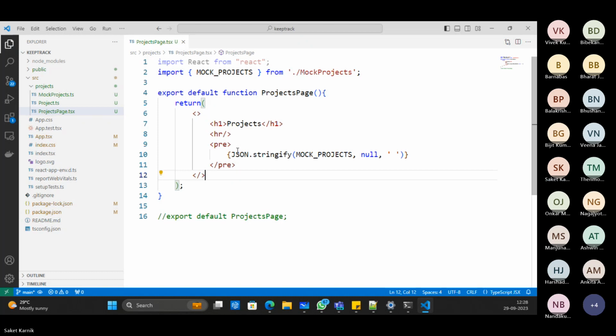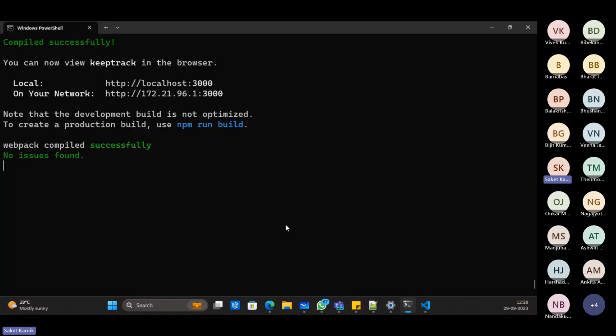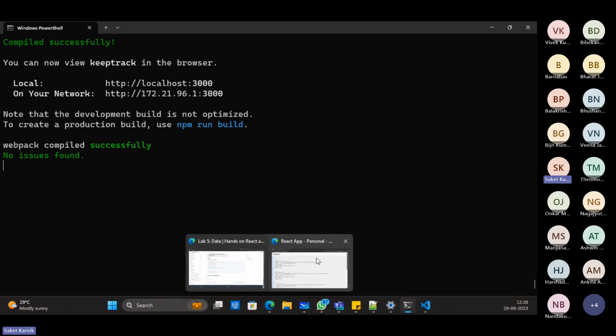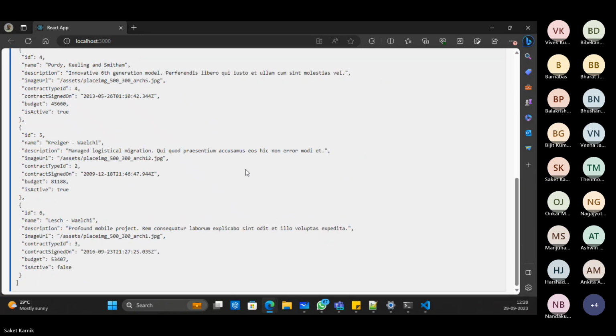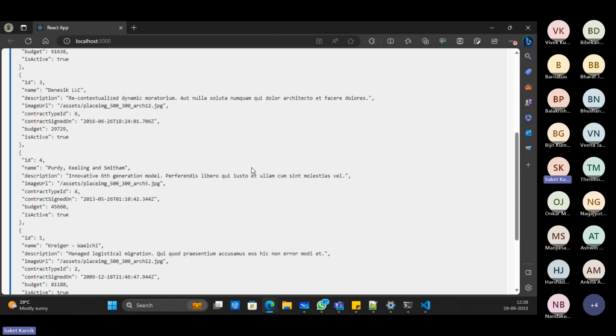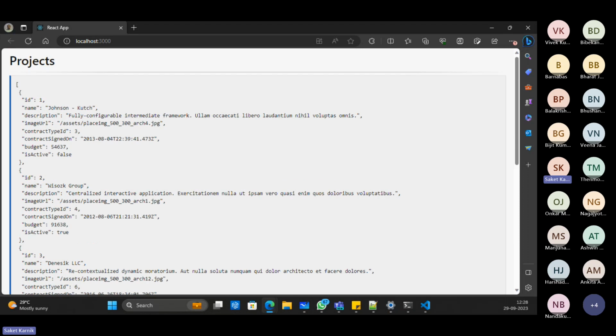Once saved, first of all, on command line, verify there is no error, which in my case is not. Then go to the browser and have a look at this. We are able to see the JSON formatted data successfully on our page, which just means that we are able to retrieve data. Yes or no? Yes.